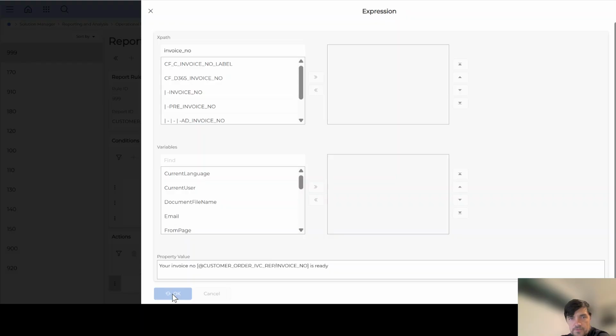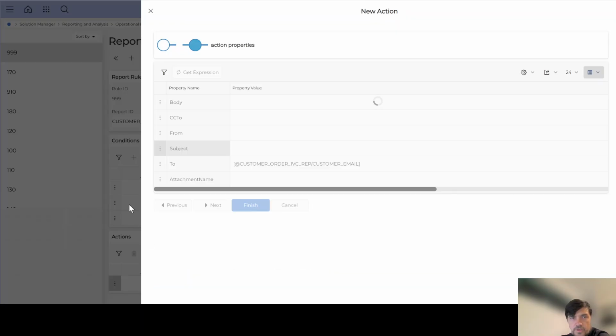Once again, here we checked before in the condition that the report was printed in English language, therefore our subject and the body of the email will be in English. If we want it for German, then we need a different report rule with a different condition that the language of the report is German. Good.